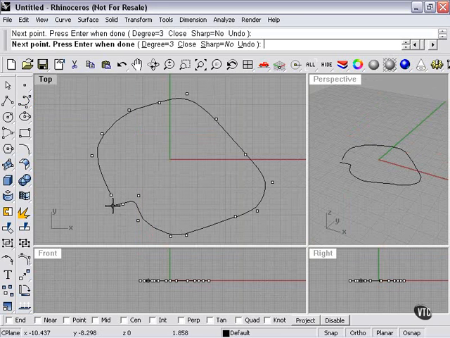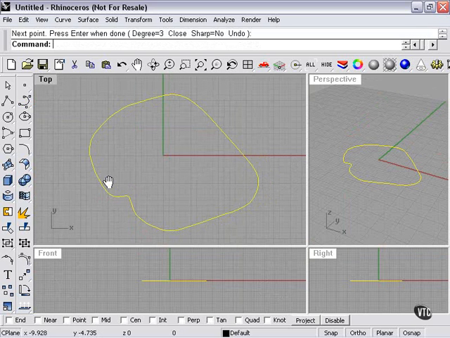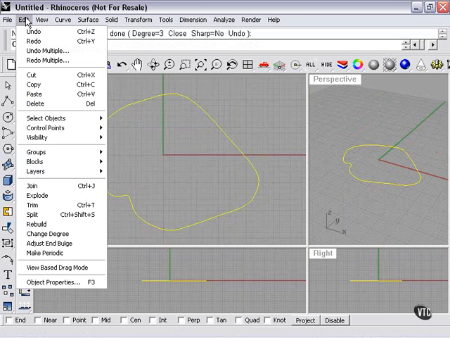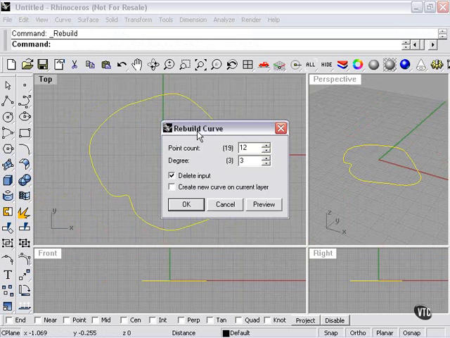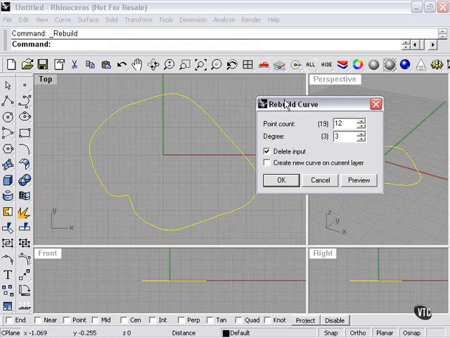It's going to lay down a bunch of points, close my curve. Now then, edit, rebuild. When I click that, my rebuild curve menu pops up. I can change the degree. We'll just leave that by default of 3.